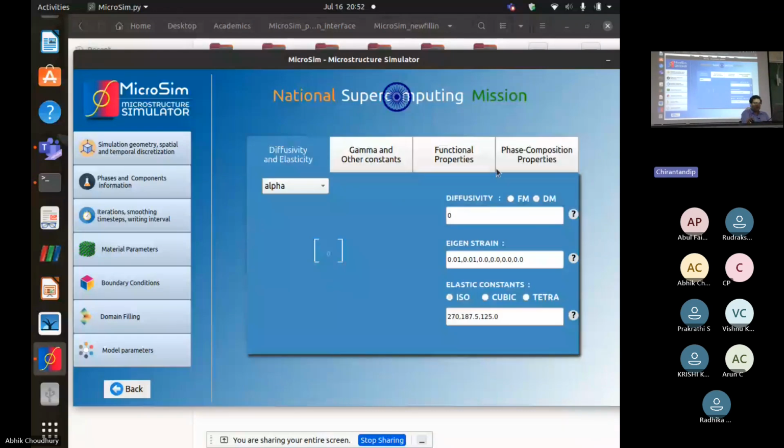Here is where a bunch of material properties need to be populated. So you have diffusivity and elasticity. You need to populate these properties for both phases that exist in the system. You have two phases, alpha and beta, so you need to put these properties for both of these. Presently, you are doing a binary simulation. So in a binary simulation, for the diffusivity matrix, you can only input one value, because it's an interdiffusivity, and you can only take one value for a binary.